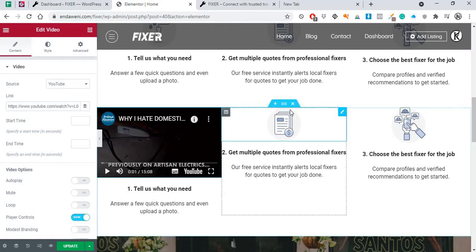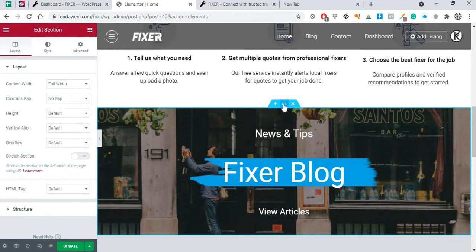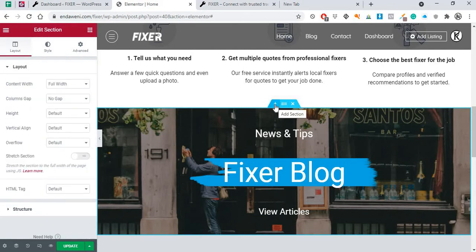So I'm just gonna delete this, and then what we say is add a section. This is what you do to add a section. When you hover over here, you can see how you can edit a section. You can make it a box, and it has different options where you can edit your settings. I'm not gonna jump into that.